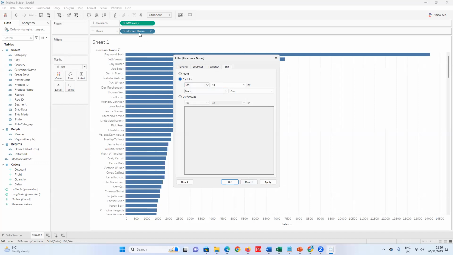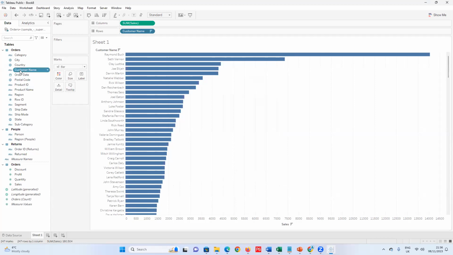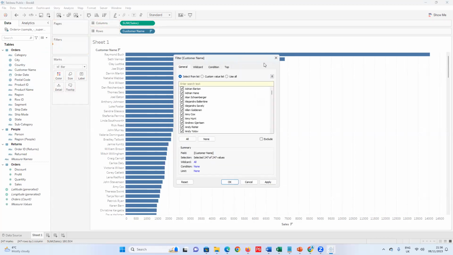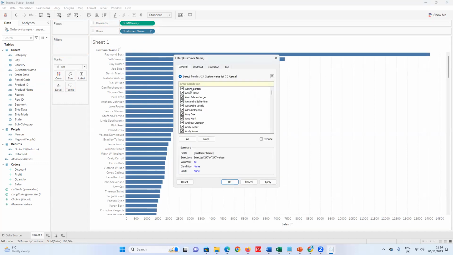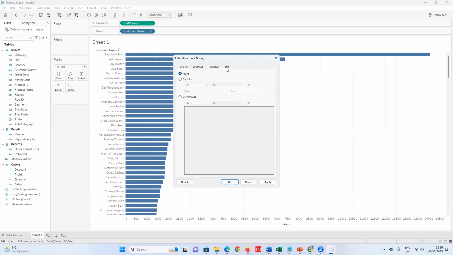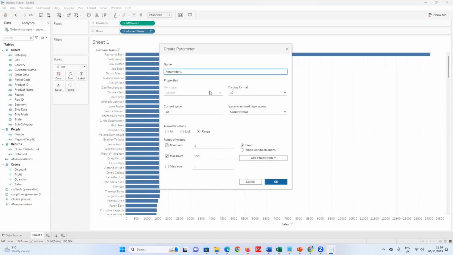So now, I said if you go to filter, there are two ways that you can get to filter. Either by bringing the customer here and it shows the filter, or you click this drop down and click filter. Once you get to this filter, you go to top. Once you get to top, you click on by field. Once you get to by field, you will see this top 10. But we don't want to rate it by top 10. We want to create our own parameter. So we'll come here, create a new parameter, and once you click create a new parameter, it comes here automatically.